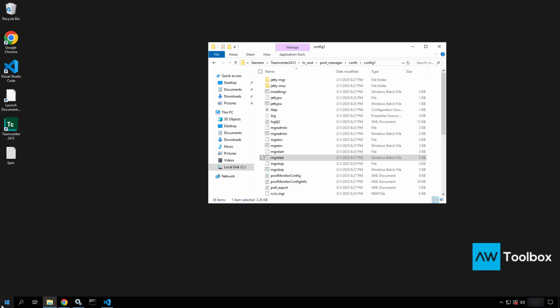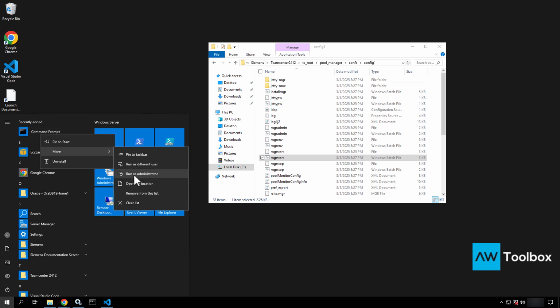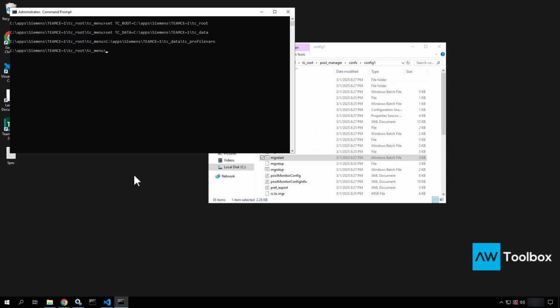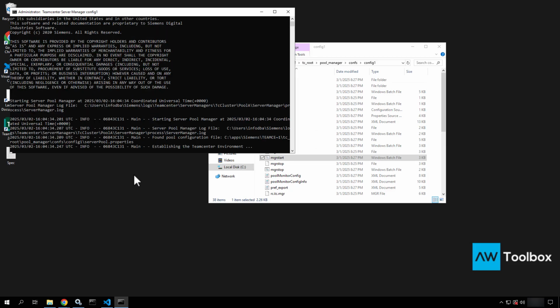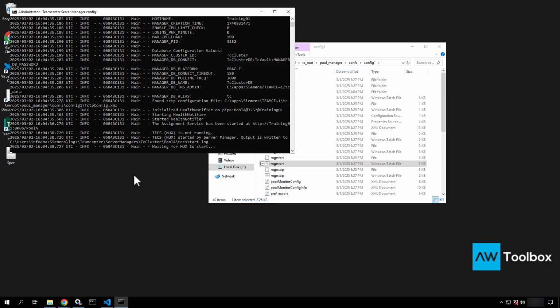prompt. So if I come in here, right click a regular command prompt, run as administrator, or I guess this was the Teamcenter one, and then I cd to that directory. mgr start is what I'm aiming at. I could have run .bat in the other one. I think that was my mistake. I ran the other file. So make sure you get the supported file type for your installation.